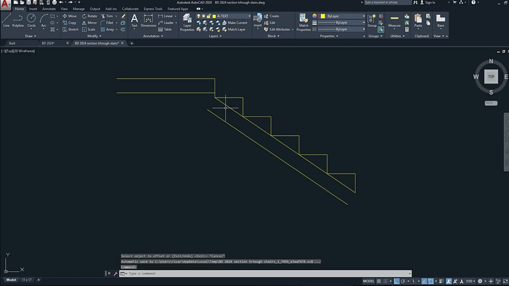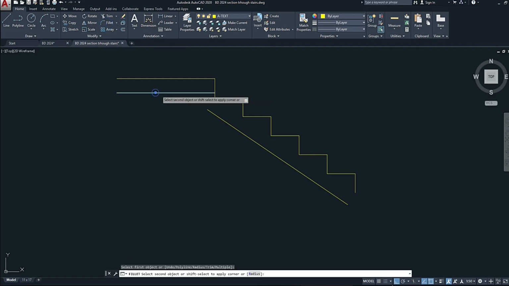Once you have done so, you can delete that initial reference line. From there, you can select the two corners of the lines that you offset. Now, this is our landing.